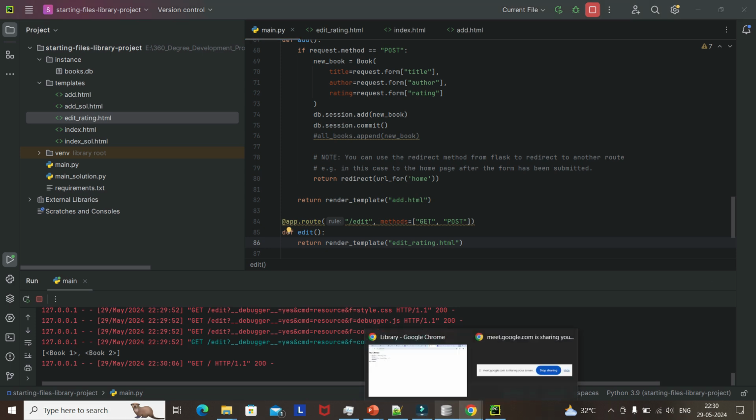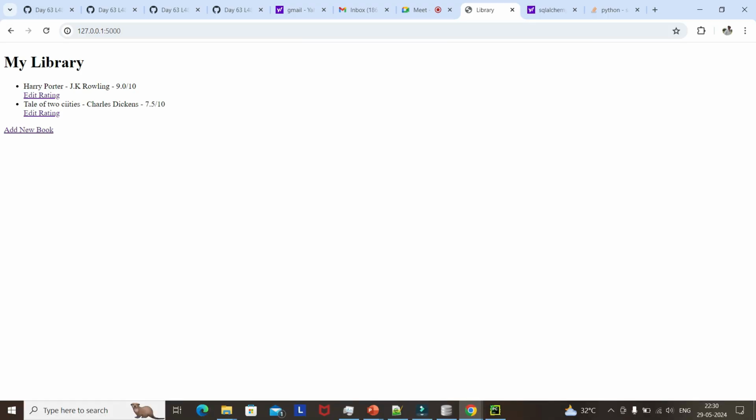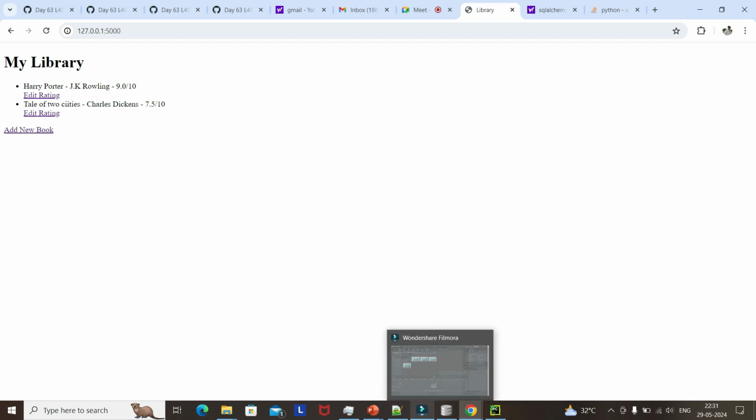if I just go back and click on it, it should take me to edit rating. Here the title is edit rating because we haven't defined any h1 heading also. The HTML page is coming, but it's a blank HTML page. Before we got an error, right? But now we are not getting any error because we haven't defined anything in that edit HTML.